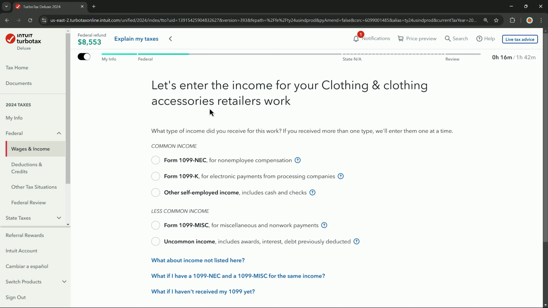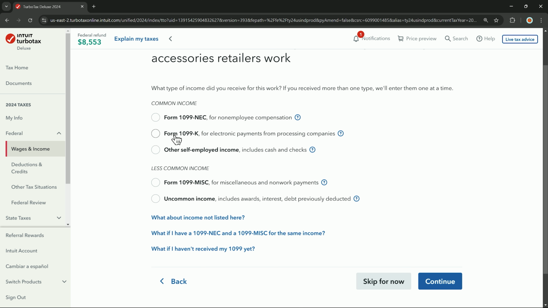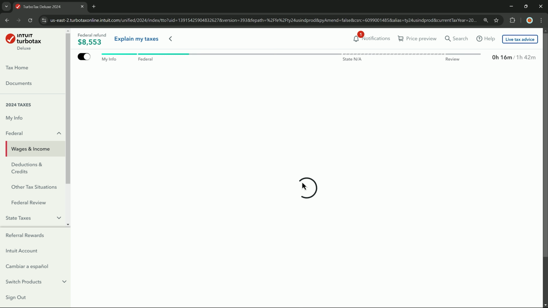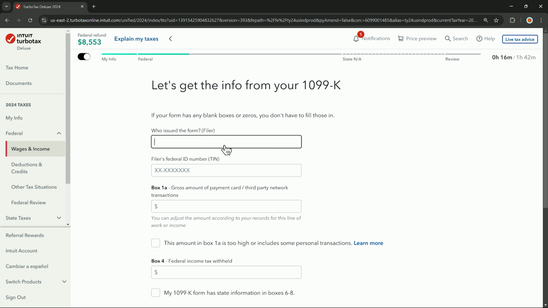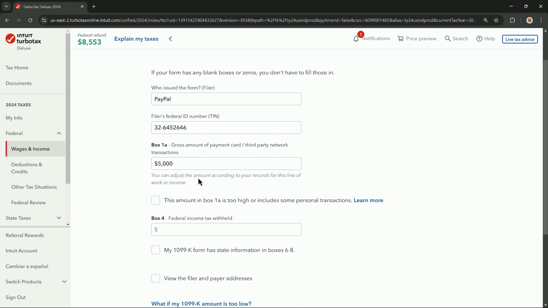So this is where you need to pick the form that matches how you were paid. For example, 1099-K. Let's continue. Who issued the form? Let's say PayPal. Next, filer's federal ID number. Let's type it here. Box 1A. Let's go with $5,000 as an example.